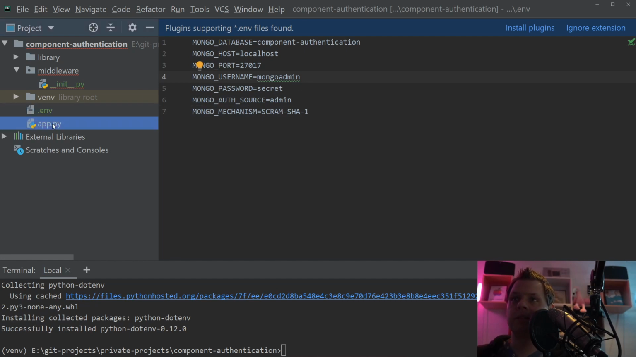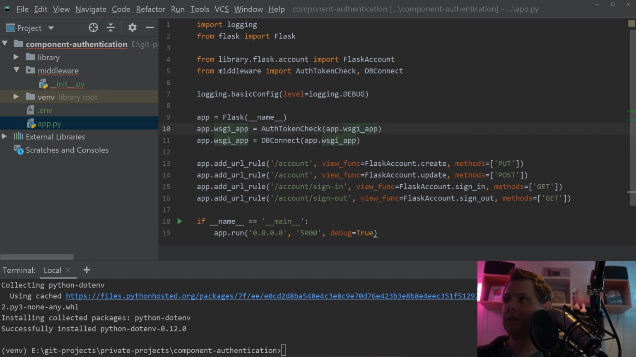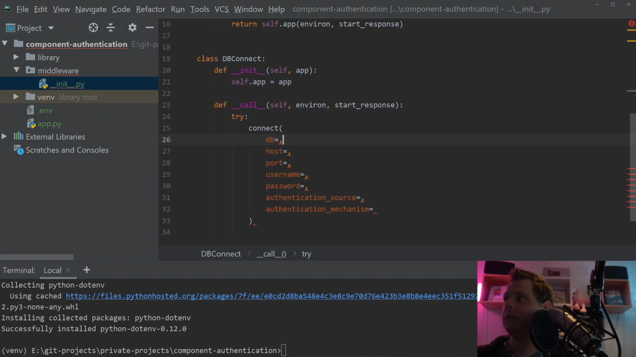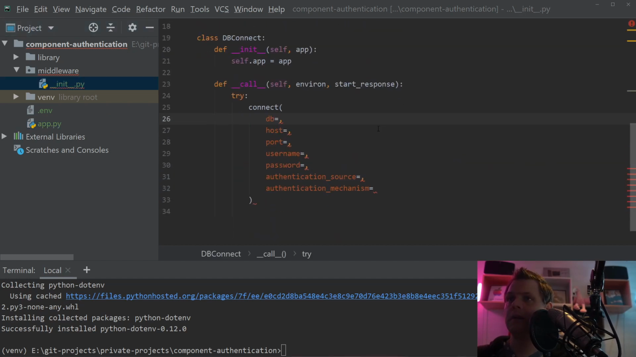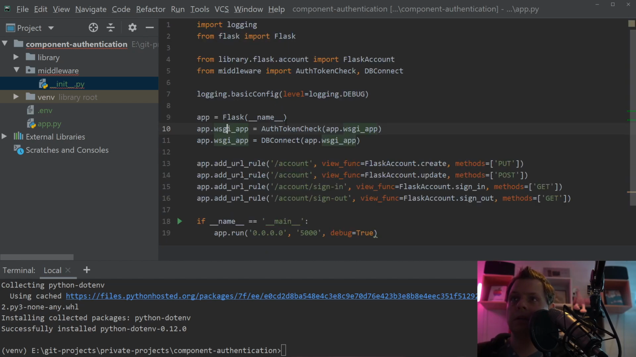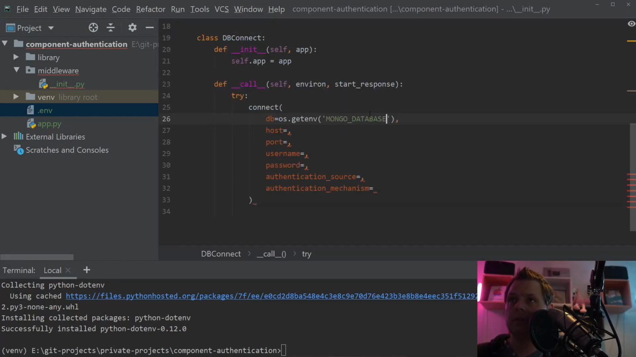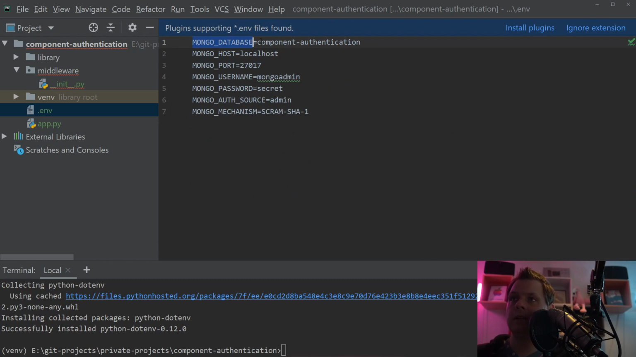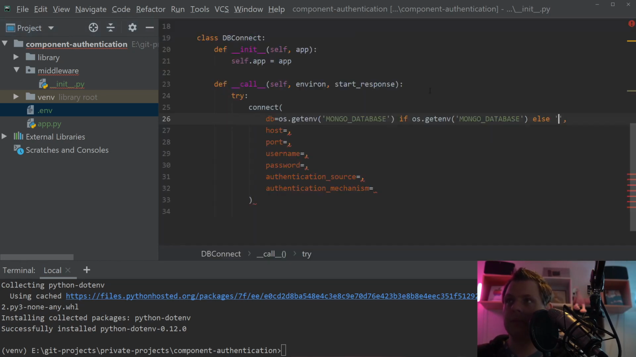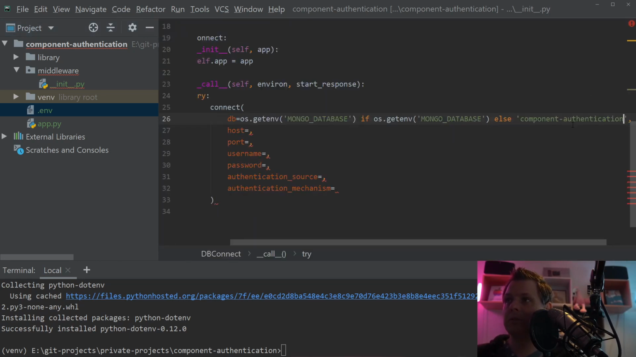Then we basically just go back to the application here, to the middleware, sorry. And down below here we want to say os.getenv, and then we can just copy the database, and if you don't have anything set as a database, then I will just fall back to the default one.